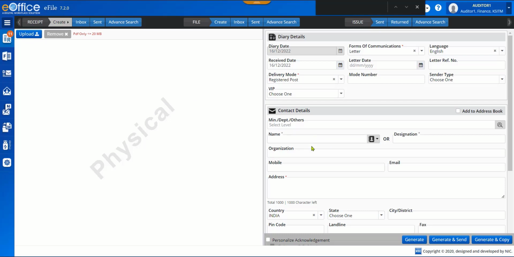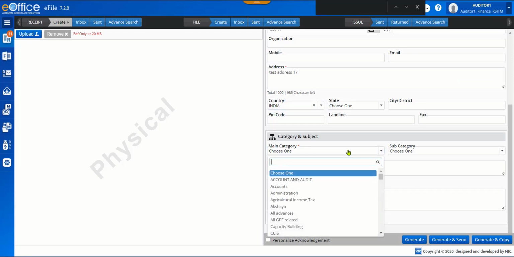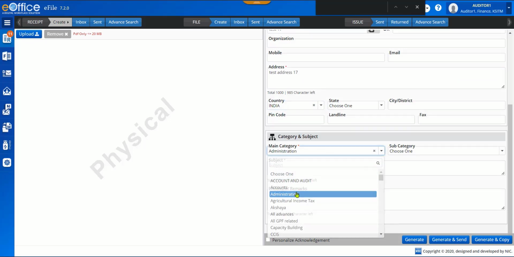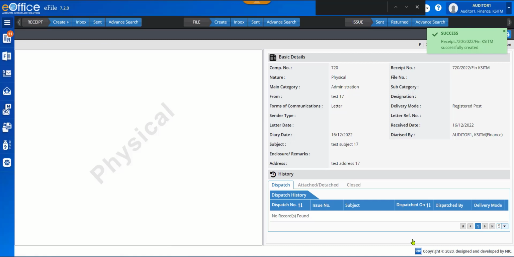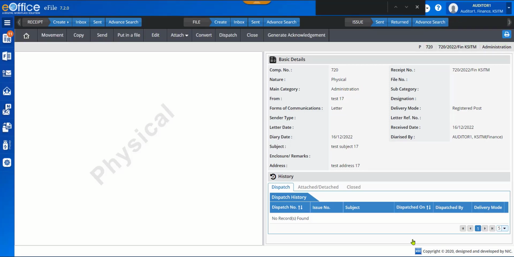Let us give diary details on the right hand side, and let us give the contact details. Let us choose the main category, and then type the subject. Then let us give generate. Now we have diarized a physical receipt. We have not attached the scanned copy of the receipt. We can see the receipt number also here.